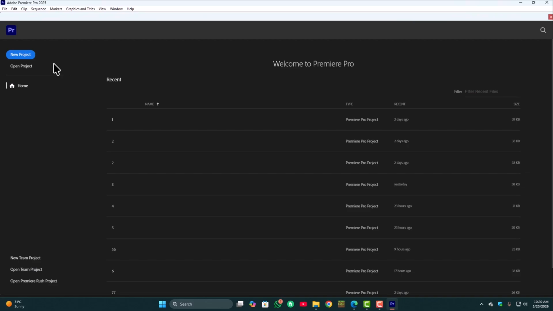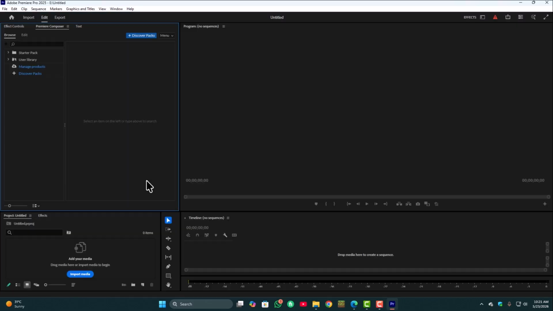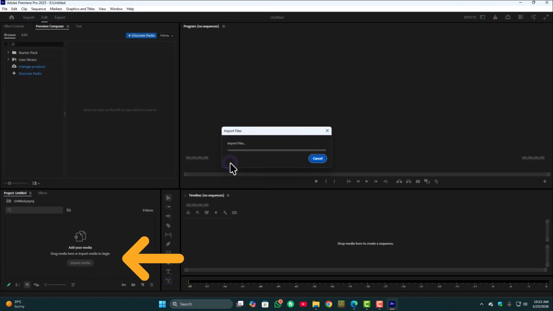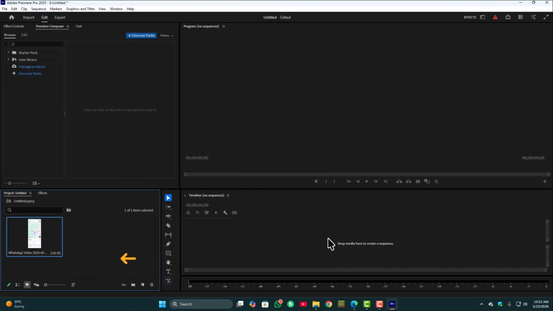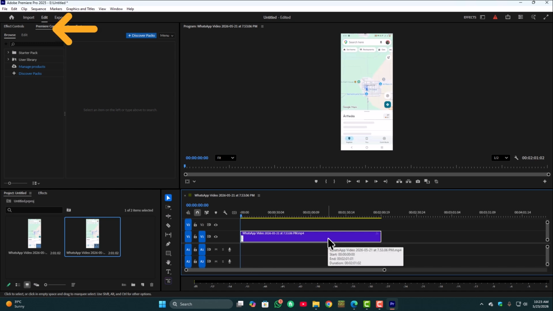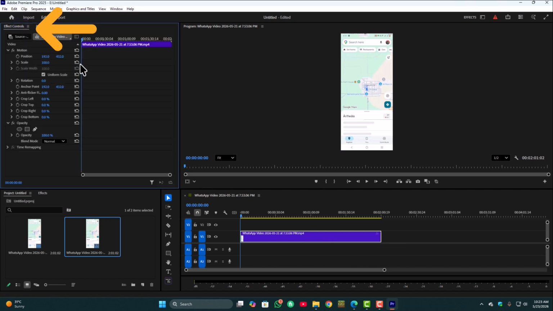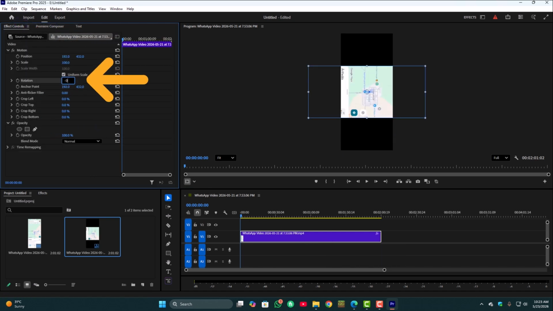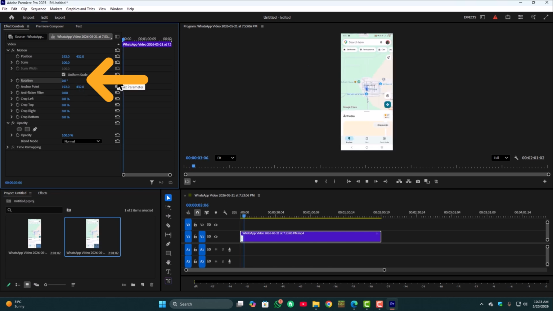First, open Adobe Premiere Pro and create a new project. Import your video by going to File, Import, then drag it to the timeline. Select the video clip on the timeline. Open the Effect Controls panel on the left side. Under the Motion section, you will see Rotation. Change the value to 90 degrees or -90 degrees to rotate the video vertically.